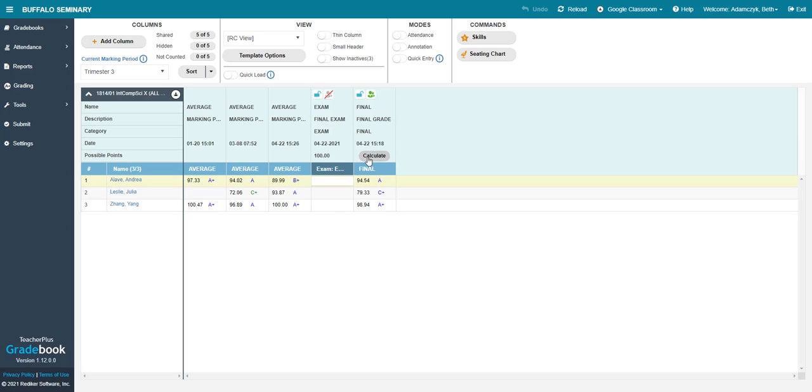And after that, remember, once you've got everything in here, you're going to click that calculate button. It's incredibly important in each of your grade books. If you have any questions at all, please let me know. I'm happy to help anytime.